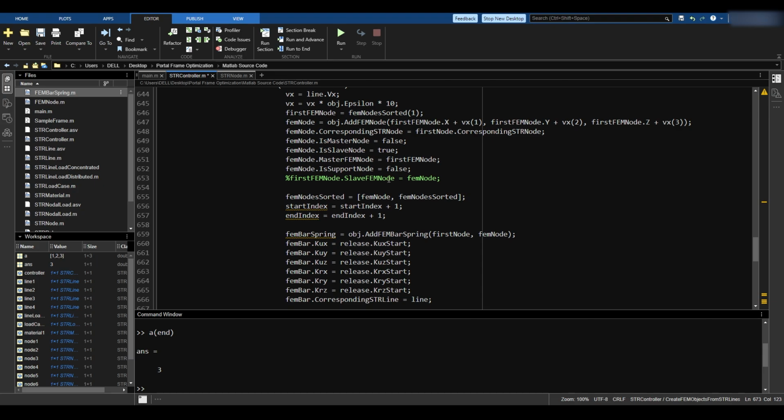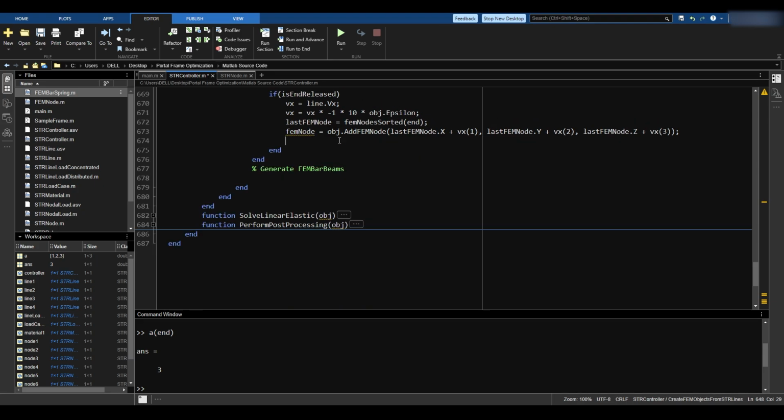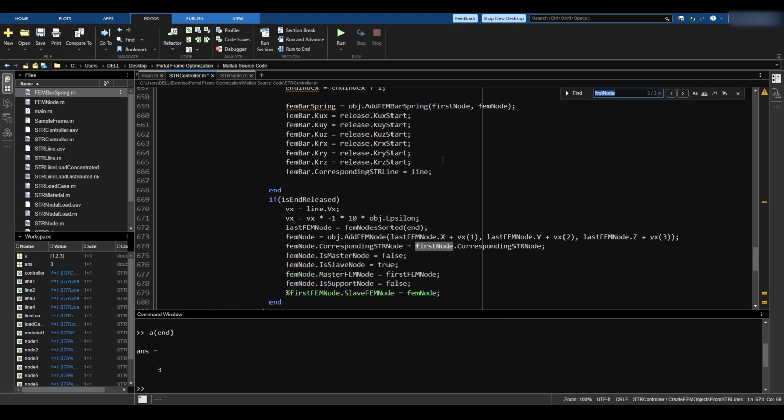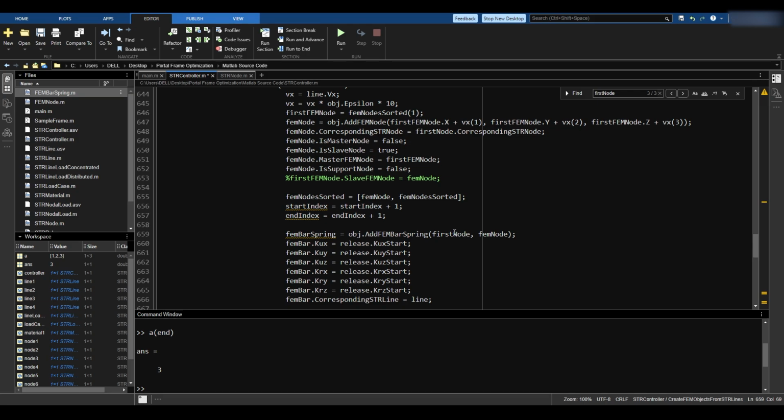I copy this entire thing because I think this doesn't change. And paste here. So corresponding, I cannot simply copy and paste. There will be a ton of errors. Corresponding str node is going to be the last. Wait, there is no first node. It's called first fem node, right? Why am I writing first node? From where did I get that? Oh, that's bad. Let me just copy that. This is a bug. Let me copy this and check.